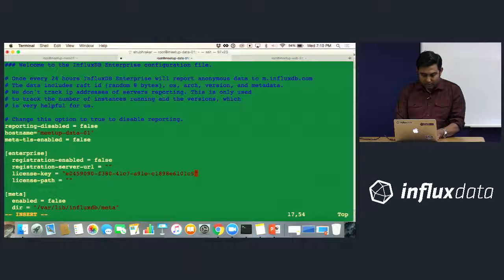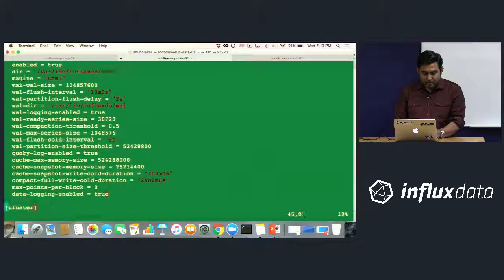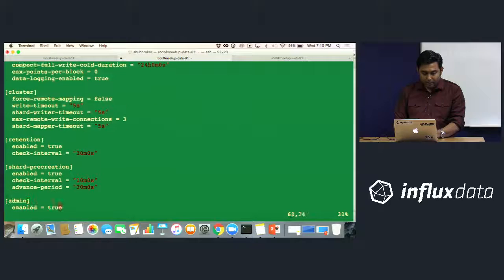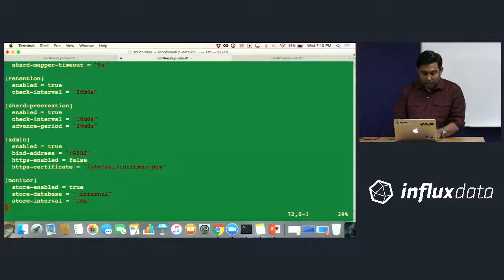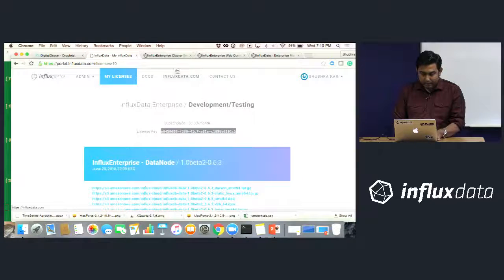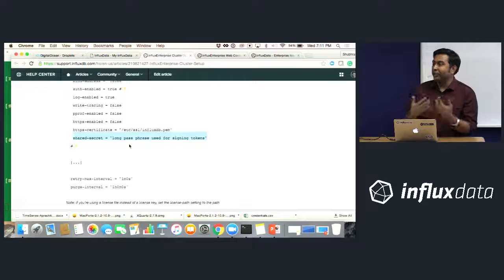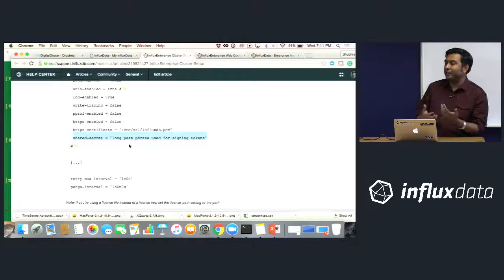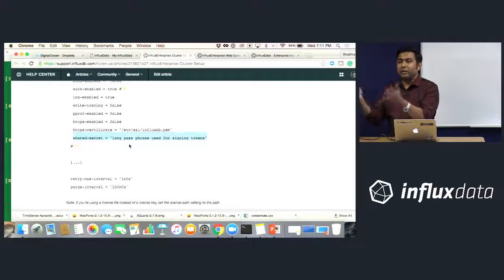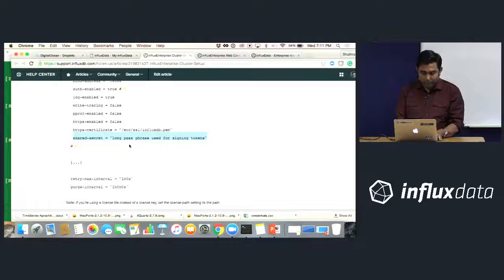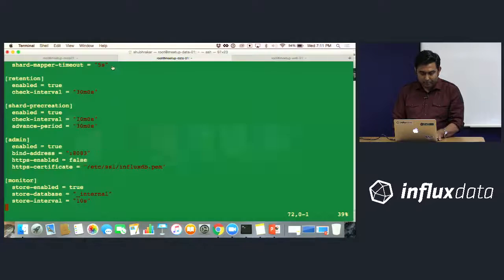Okay, there you go. And there is an extra step in this one, and that extra step is, if you look at this one, I have to add a shared secret. And this shared secret is the way, when you spin up the enterprise web console, the enterprise web console communicates to these data nodes and it uses that shared secret, right? So I'm just going to copy that and pop it into here.